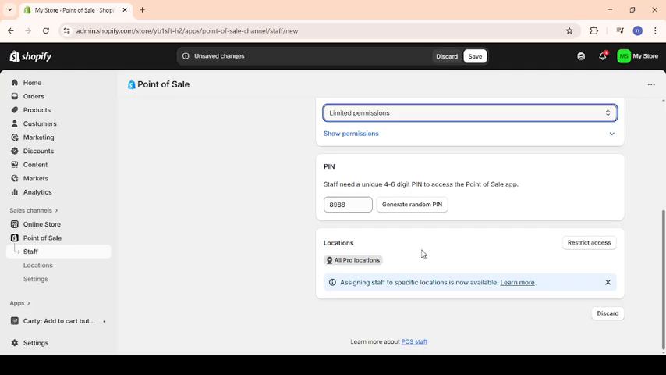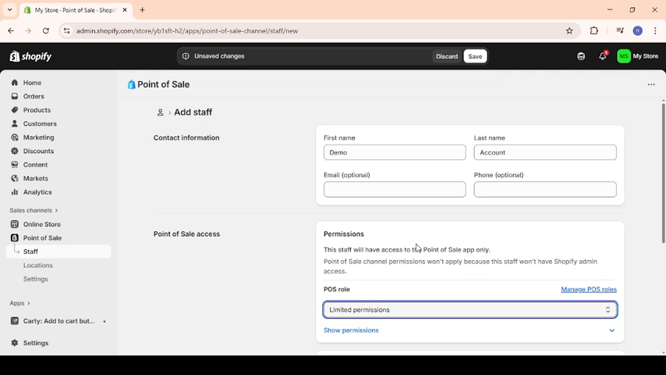Finally, once all these sections have been completed and you've reviewed the information you've entered, click Save. This action commits all changes and officially adds your new staff member to the system. Remember, maintaining accurate and updated employee records is instrumental for smooth store operations.